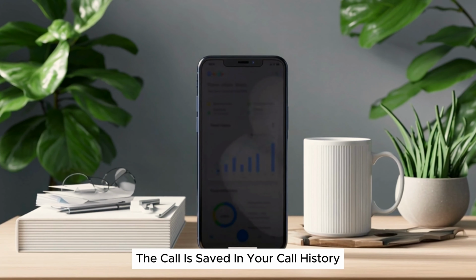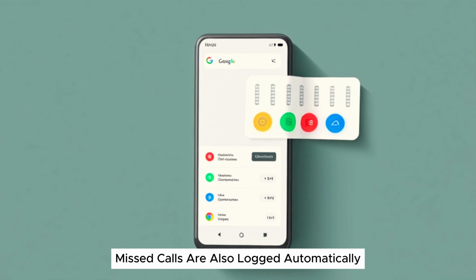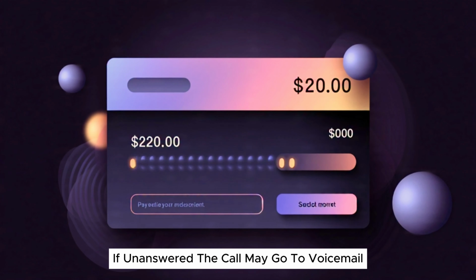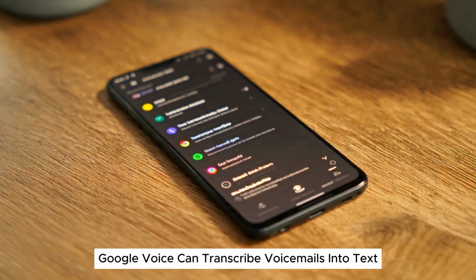The call is saved in your call history. Missed calls are also logged automatically. If unanswered, the call may go to voicemail. Google Voice can transcribe voicemails into text.